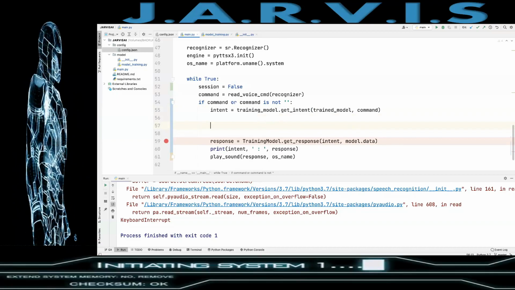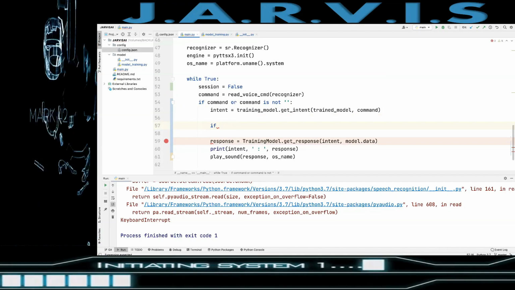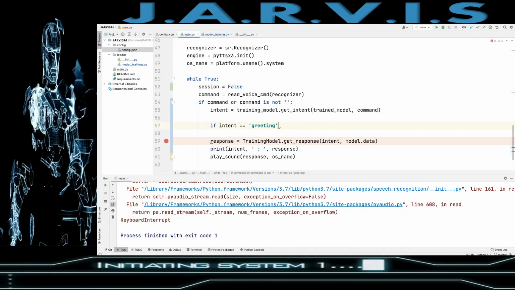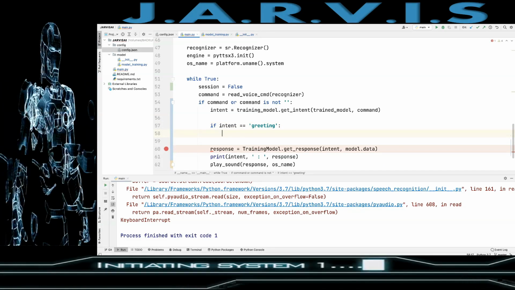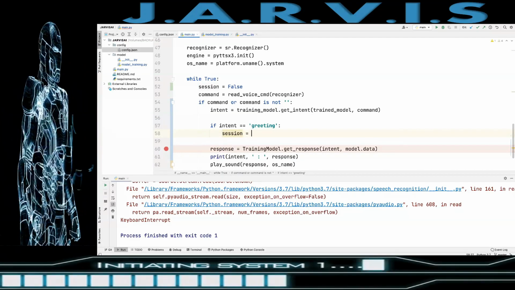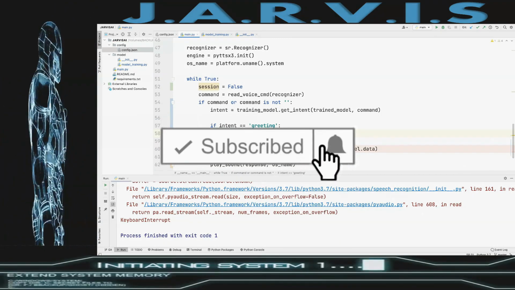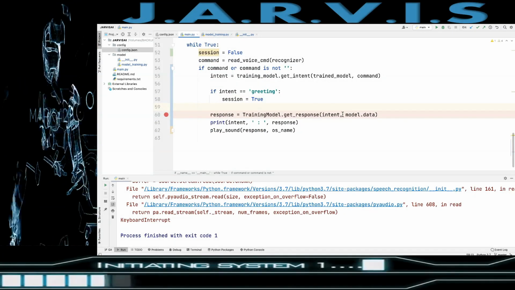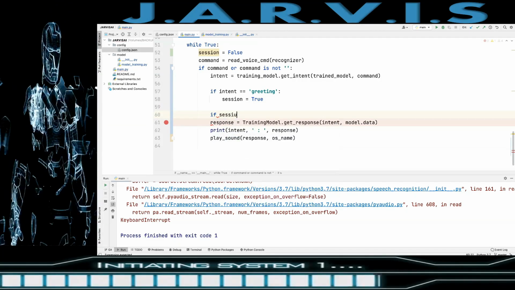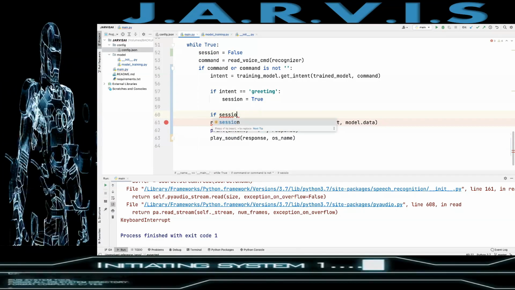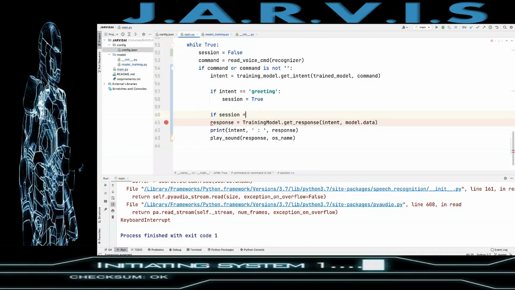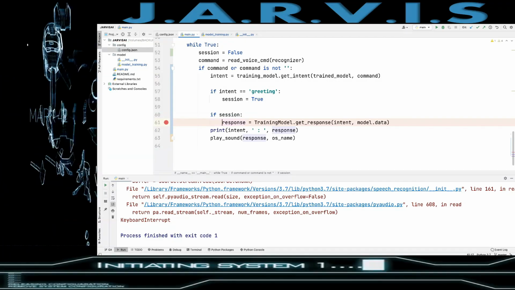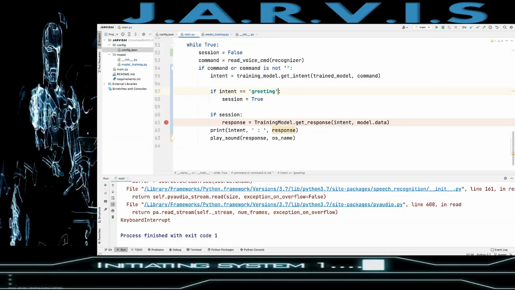So here, if intent equals to greeting, then only this session variable will be set to true, right? And after that, if session, then only it will respond. And for the greeting also we need to respond something, right?